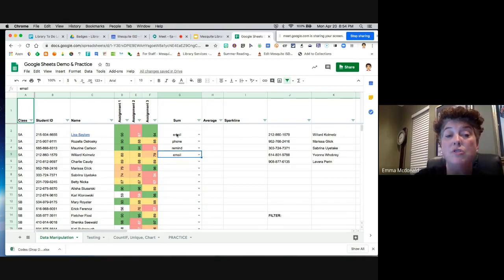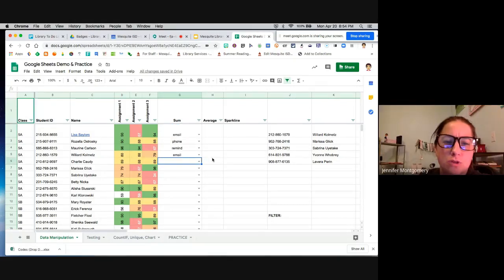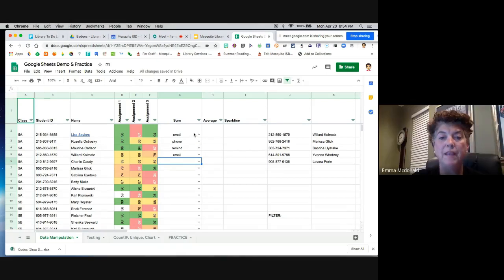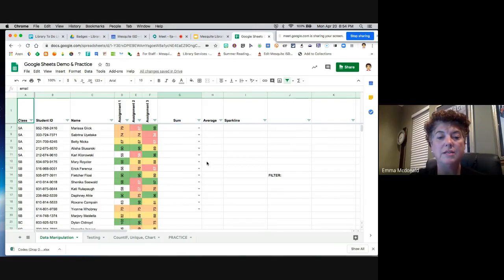You can also do this so you create the sheet, and if your students are old enough and you trust them, they go in and choose for themselves what option they want. Hey, Emma, can you do the drop-down menu one? Can you show us one more time? I sure can. I'm just going to go in and delete all of this.